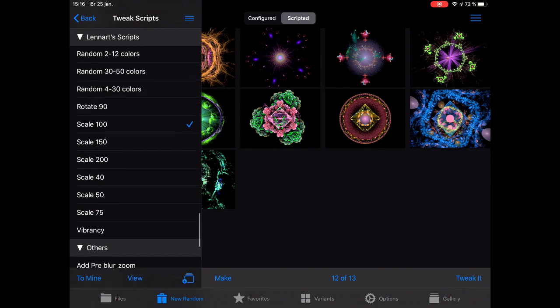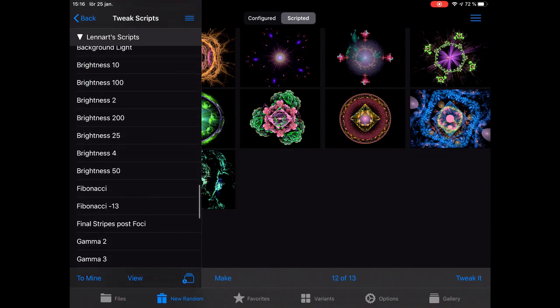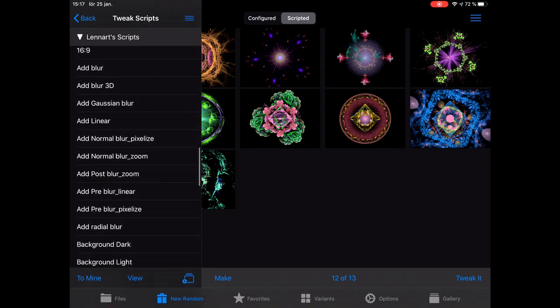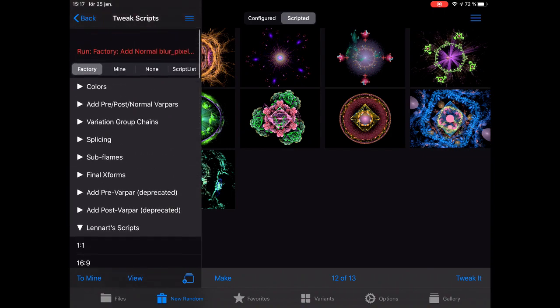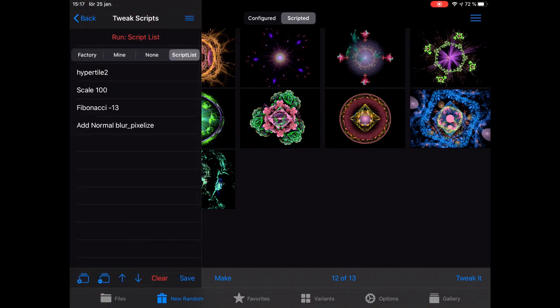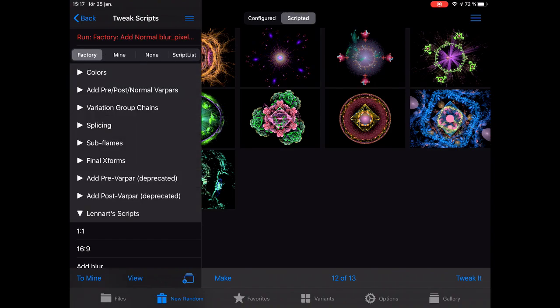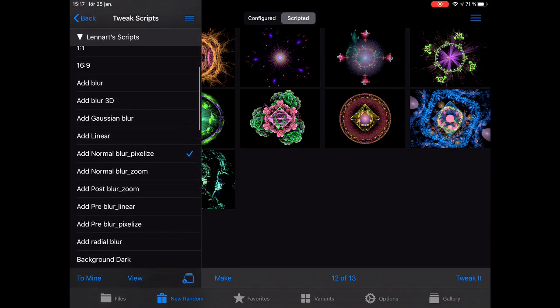I want to set the Fibonacci minus 13 script, put it in the script list. And I want to add normal blur pixelize, put it in the script list. And now we have 4 scripts in the script list. And to make the app apply all those scripts, you have to be in the script list. You can't be in the factory script list, because then only add normal blur pixelize will be added.